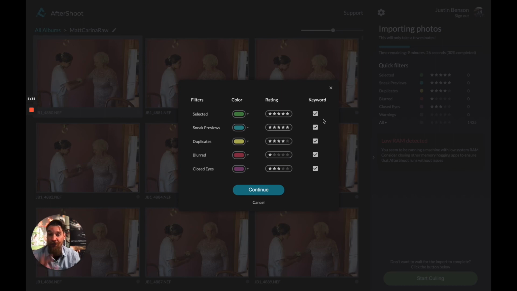And then you have your duplicates. So this is going to be images that were not selected but are the same as other images. So this would be something that you would need to potentially toggle back to. So it's always great to have them set to like 5 and 4 stars if you're using a star system. And then you have your blurred images, which is obviously blurry images, and then your closed eyes images, which are images in which there's a blink.